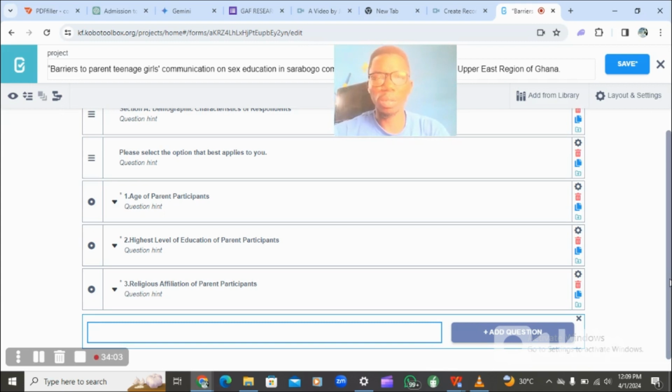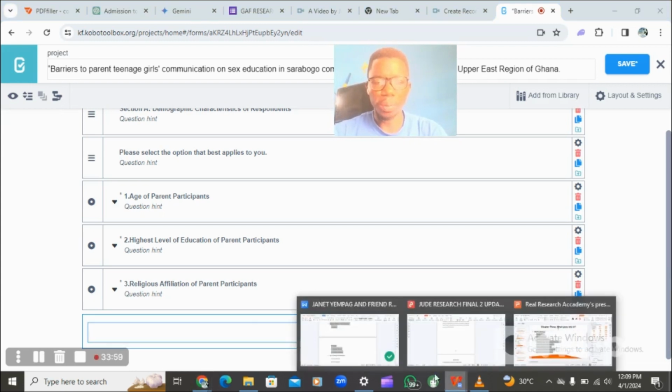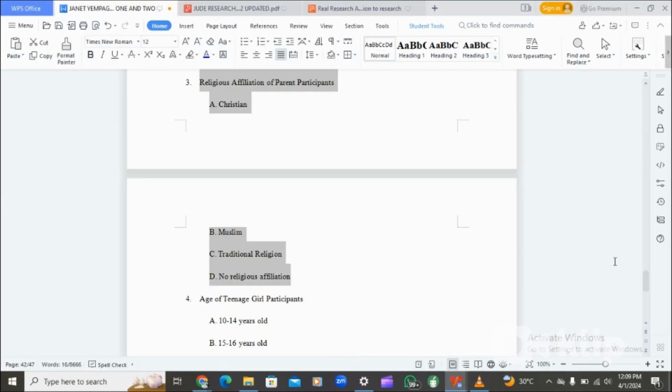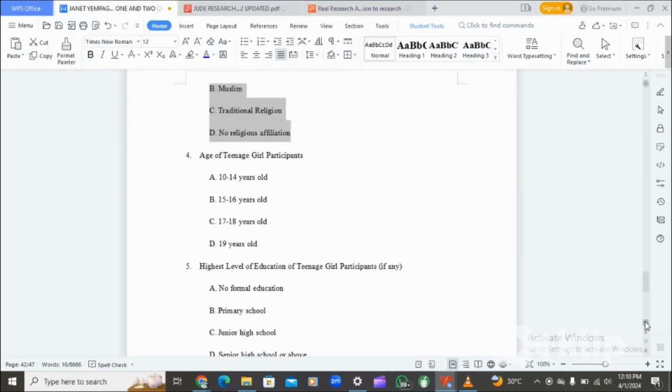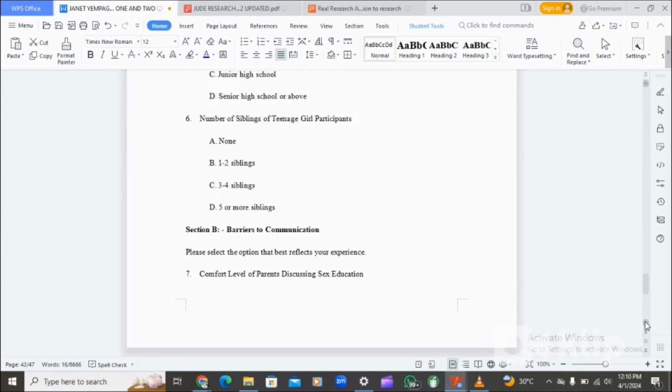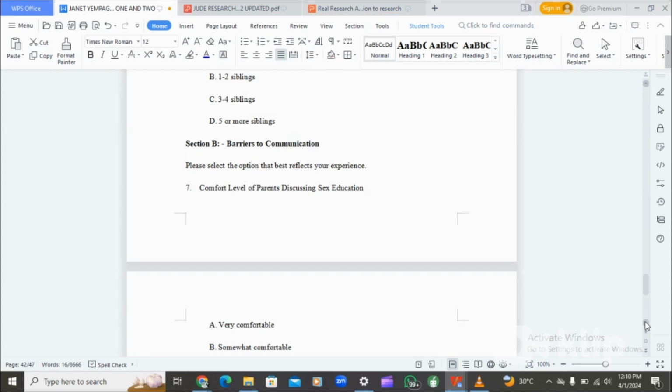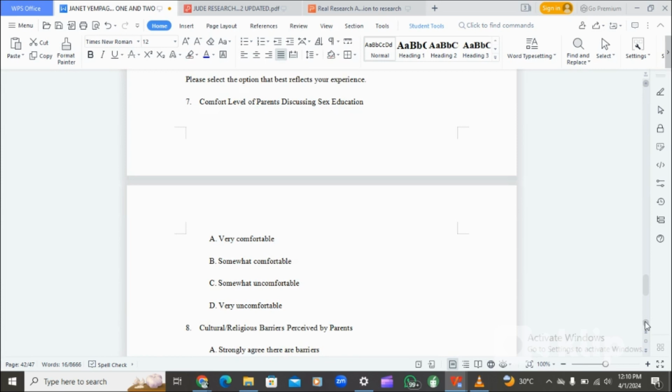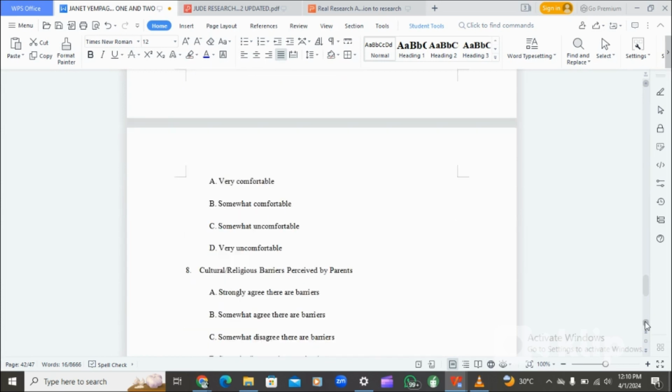Now there is something I want you to have a look at. I want to look for a different option that talks about select many. Probably, I pray that I'll get that. So let me go down, higher level of education. Let's go to this place. Please select the option that best reflects your experience, comfort level, appearance: very comfortable, somewhat.